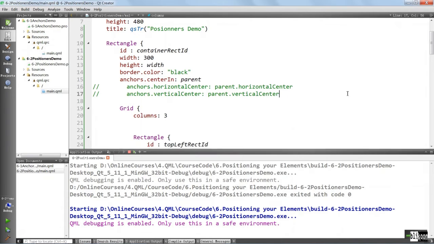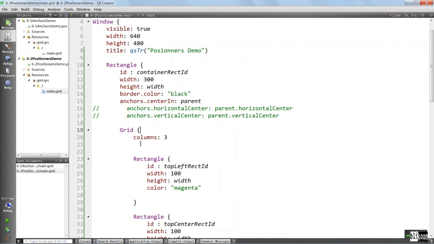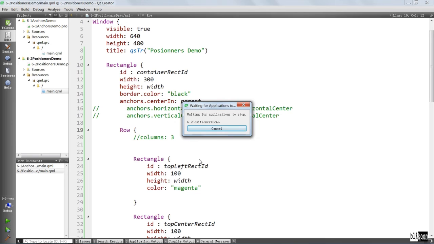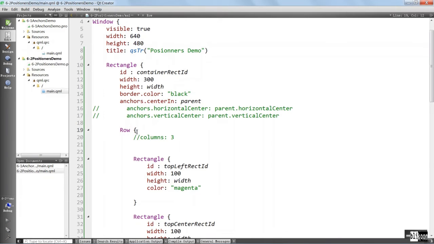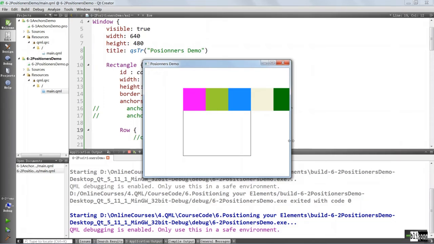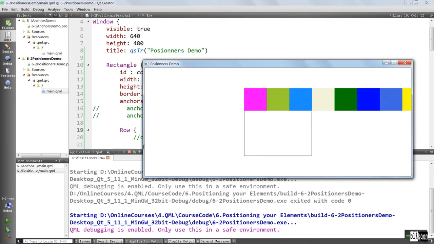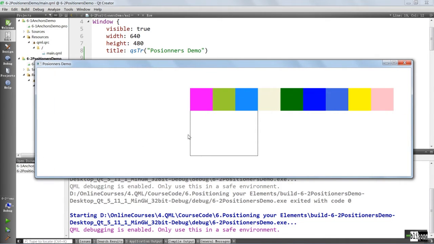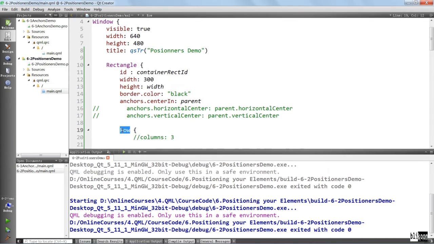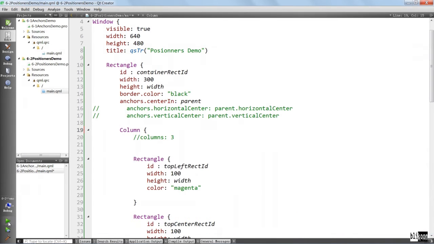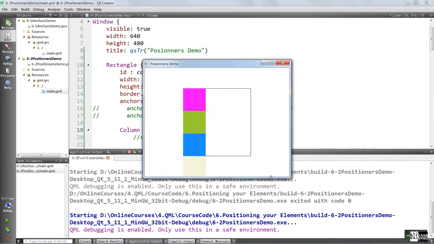And boom, this is our thing here. Another thing I want you to see is that you can comment out the columns here and change the element to a row and have things displayed from left to right. This is it. Okay, 9 rectangles from left to right. You can also do the same in a vertical fashion. So you can do column to have them laid out from top to bottom. It is this easy, top to bottom.